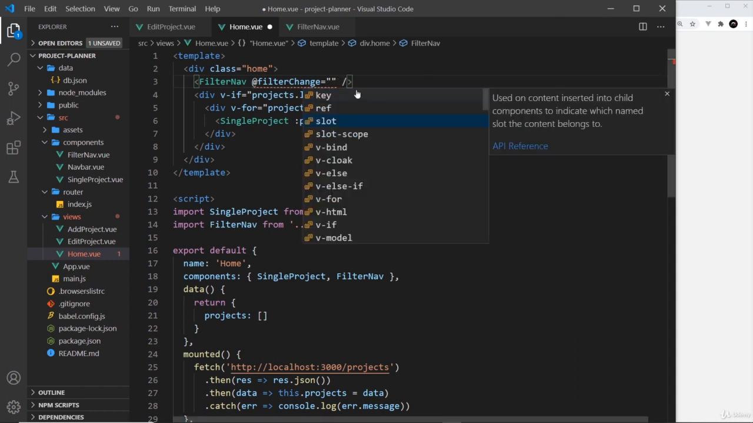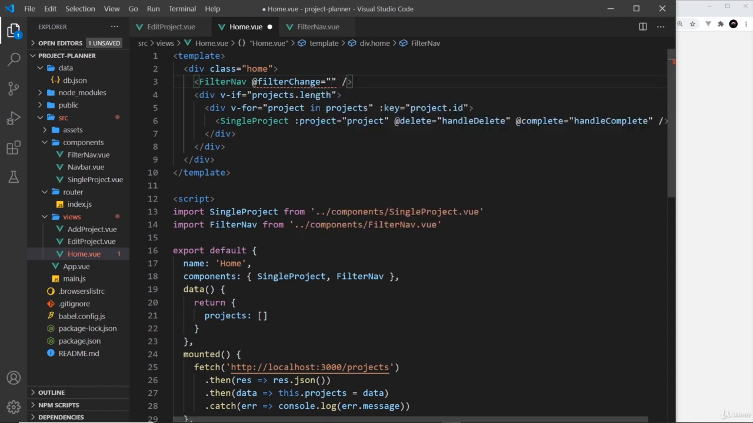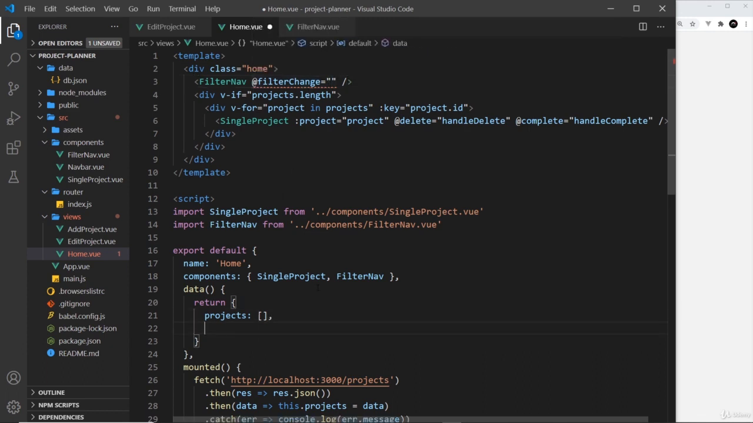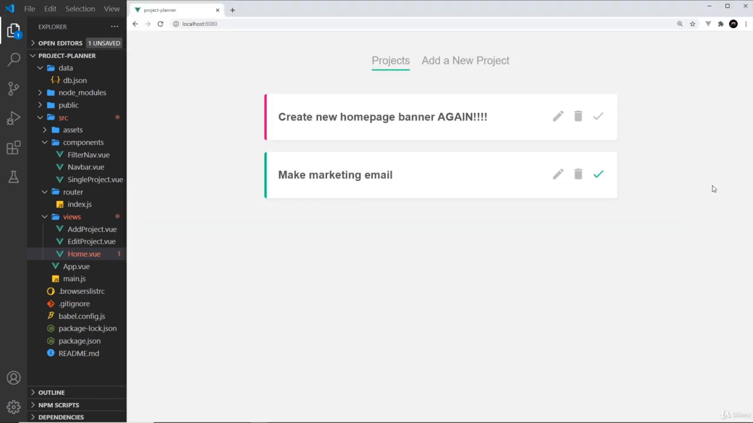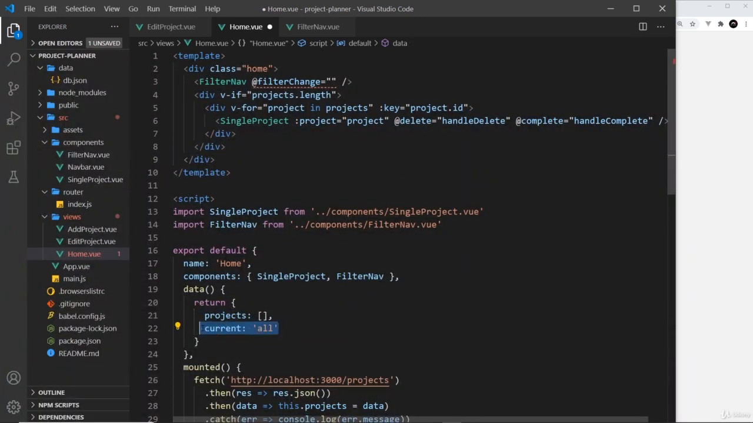So I'm going to say @filter change and set it equal to something. Now this thing that we want to set it equal to, all I want to do is basically track what that value is. So I'm going to store a value down here called current, and that is basically the current filter. And to begin with, I'm going to say it's all. That is the default filter. So when we first load the page, we're going to show all projects.